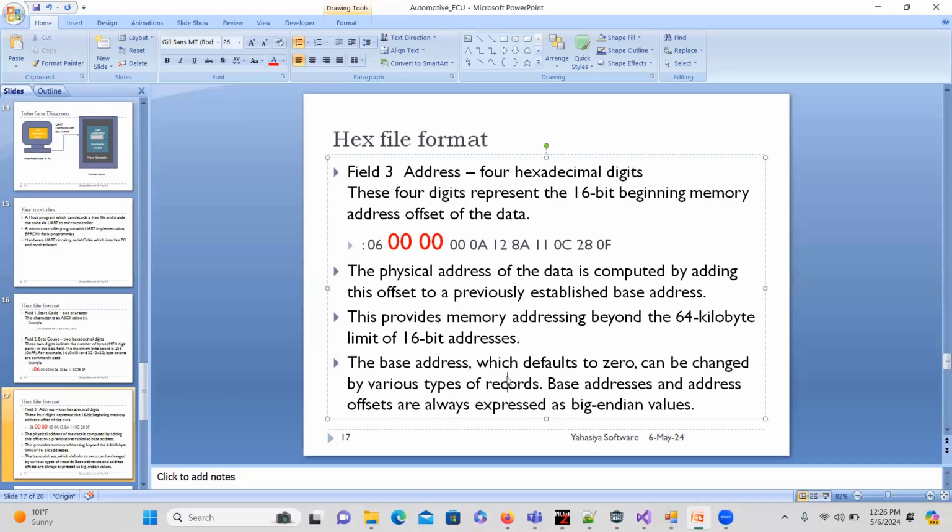So actually your MSB is 12 and LSB is 0A. In order to find the actual programming word, you have to reverse it. 120A is the actual programming word. So they keep the LSB first and then the MSB in the second position. So you can add the offset to the base address to find the physical location of every programming word. That is what they are trying to say here. Base address defaults to 0 and can be changed by various types of records. Base addresses and address offsets are always expressed as big endian values.